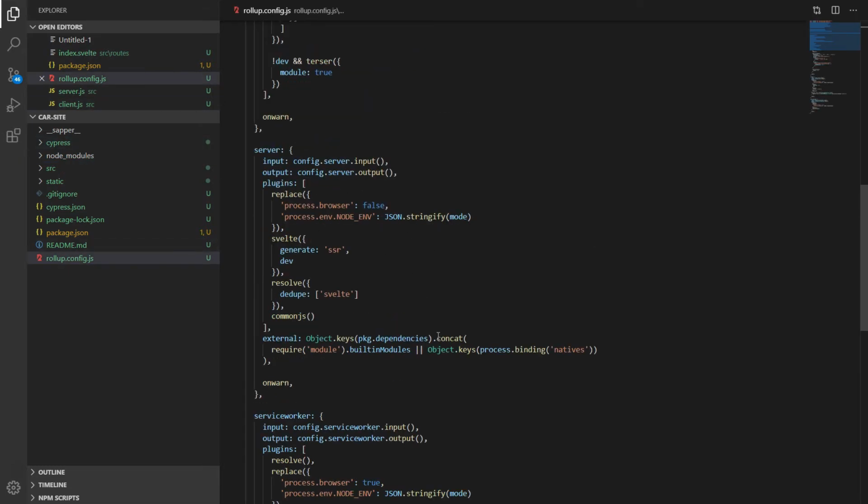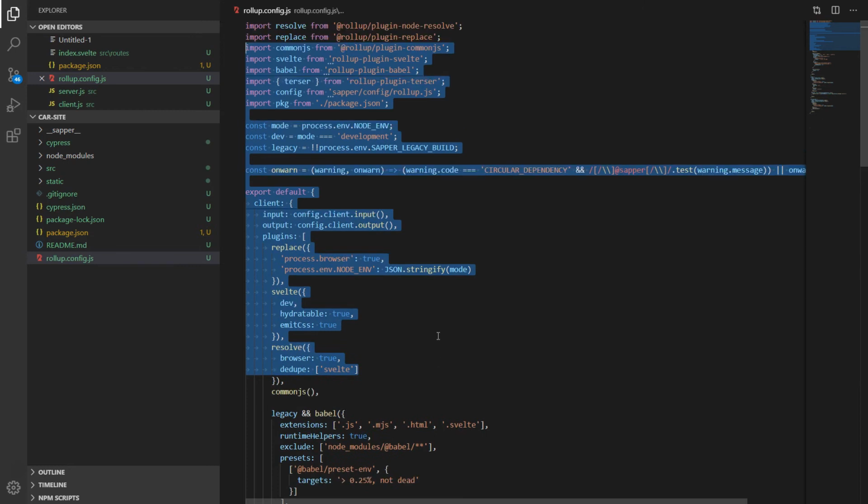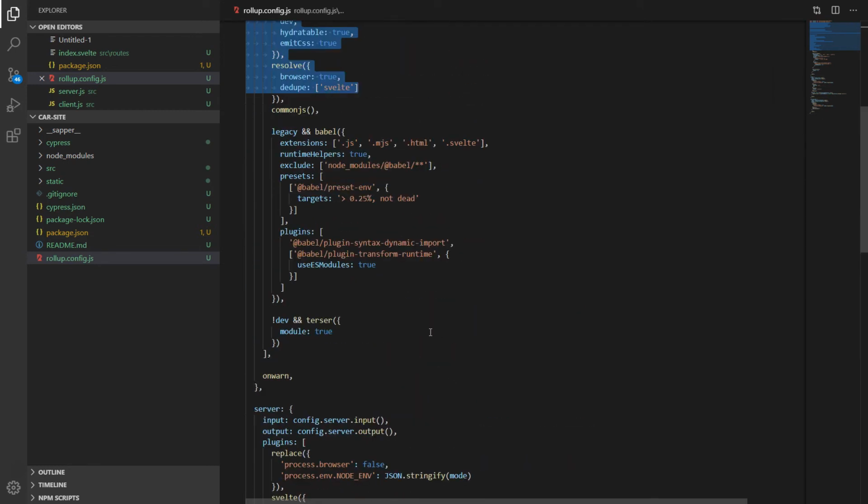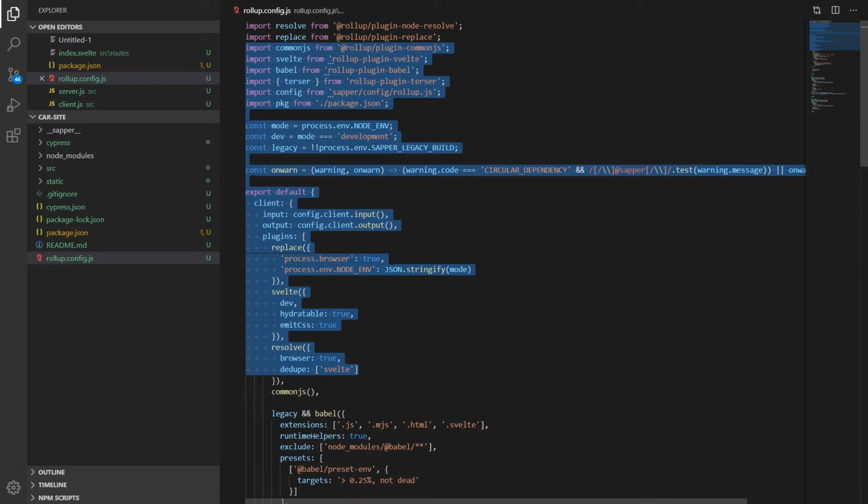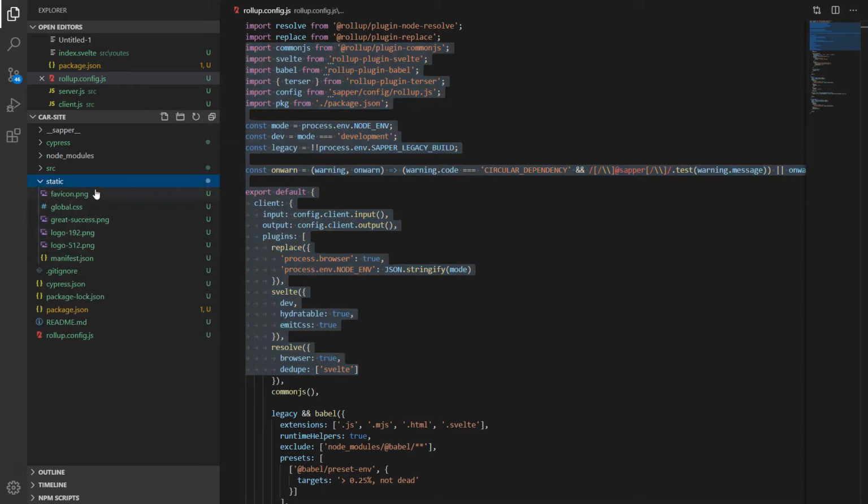The Rollup Config has a bunch of different configurations for Sapper and Svelte. This is very similar to a config file you'd have inside of Webpack. We won't be getting into the details of this file, but I figured I'd show you that it's here. Next, we have a static directory that has a bunch of static image files, as well as a global.css that is for global styling across our application.